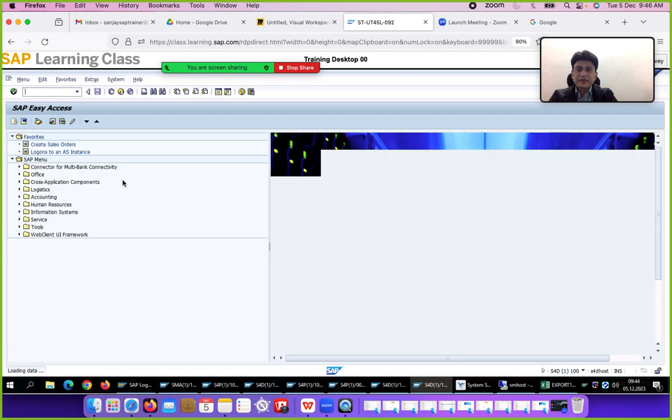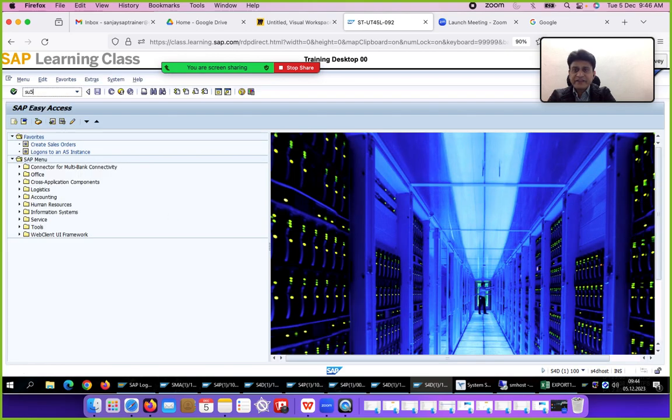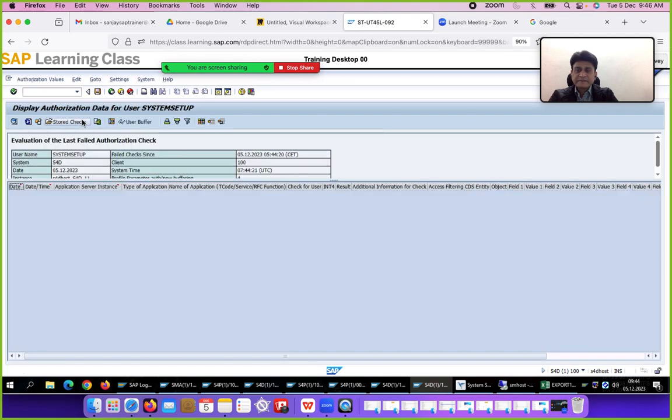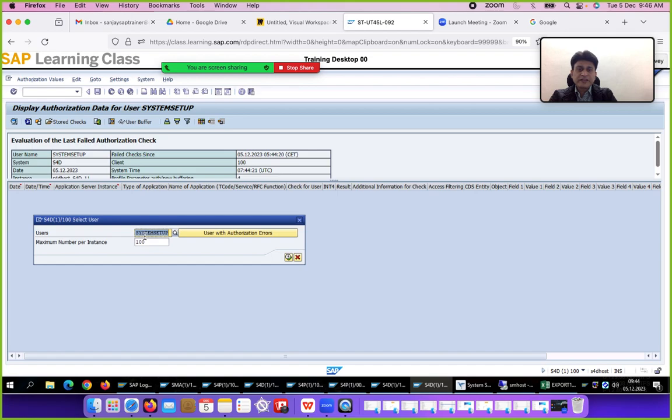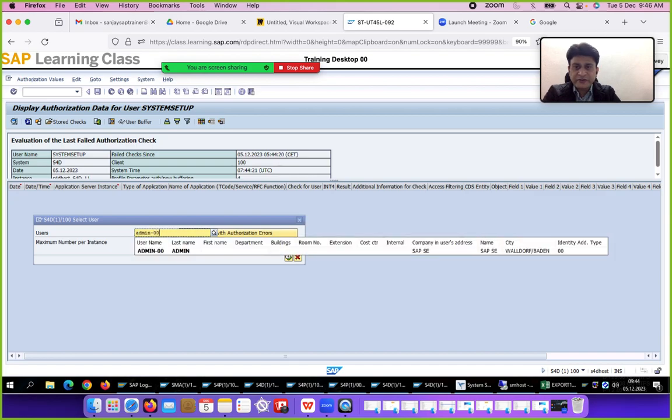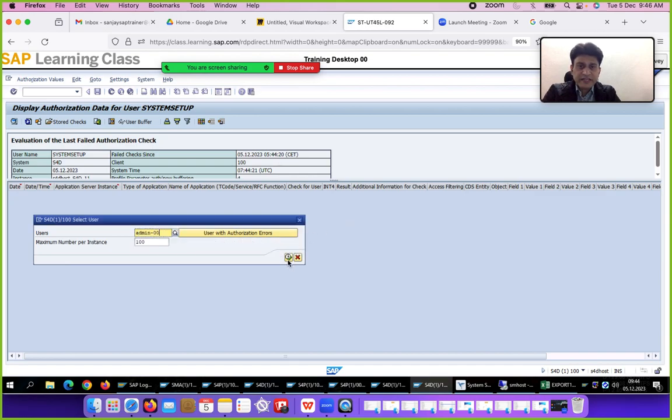I run the T code SU53, authorization value other user. Here I am going to put the name of the user who is facing the authorization problem. So the username that was facing the authorization problem was admin-00.